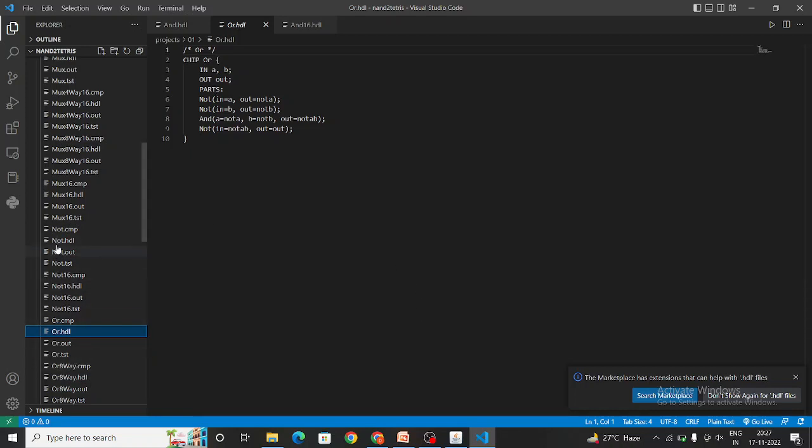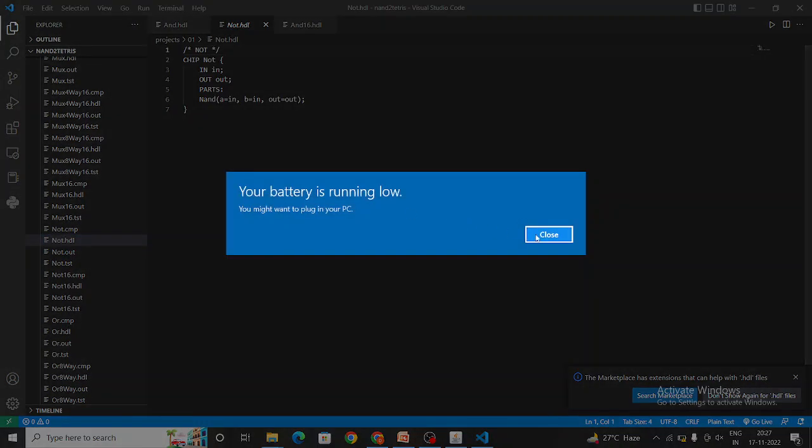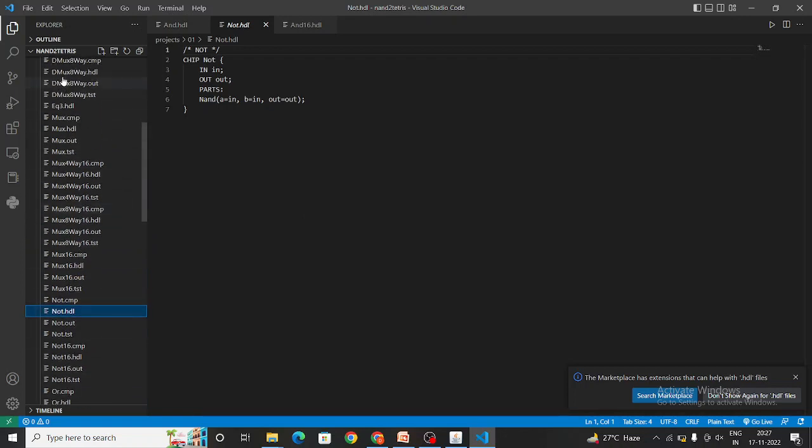Similarly, you can see the NOT gate. The NOT gate is having the input in and the output out. The gate we needed for this is the NAND gate. One second. So my laptop is showing me okay, so the NAND gate is having A input and B input and the output is out. Similarly, you can check the NOT gate, you can look for the XOR gate.